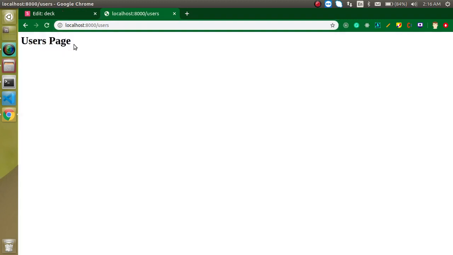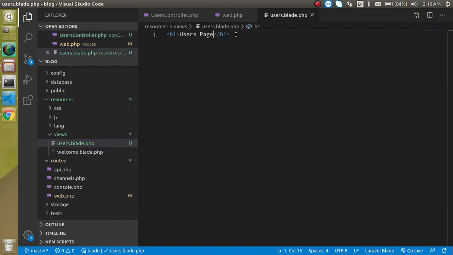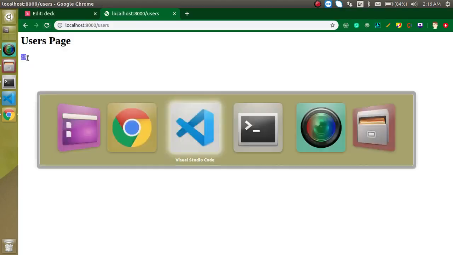That's great. So now how can we use the Blade template? For that you can just use the double curly braces, and if you write something here, it will just work like PHP code. So let's say I just put here 10 plus 10, right? And the answer will be 20 here.